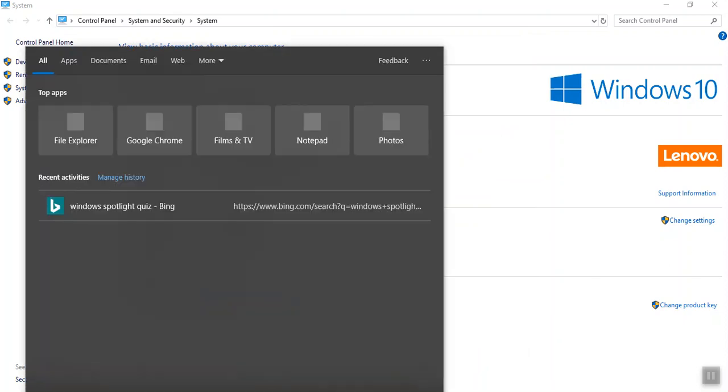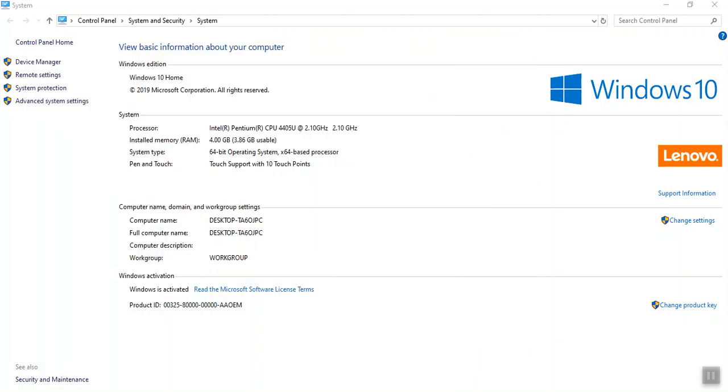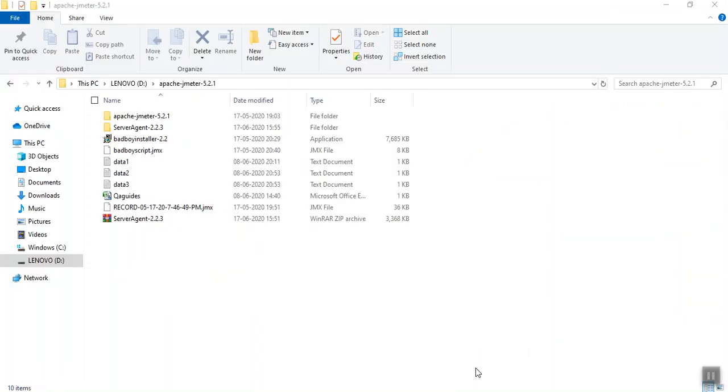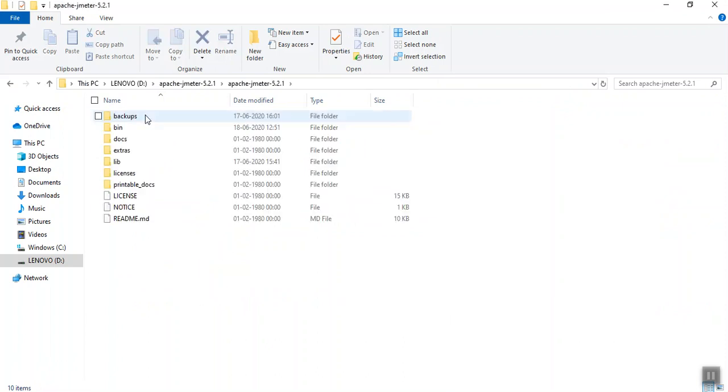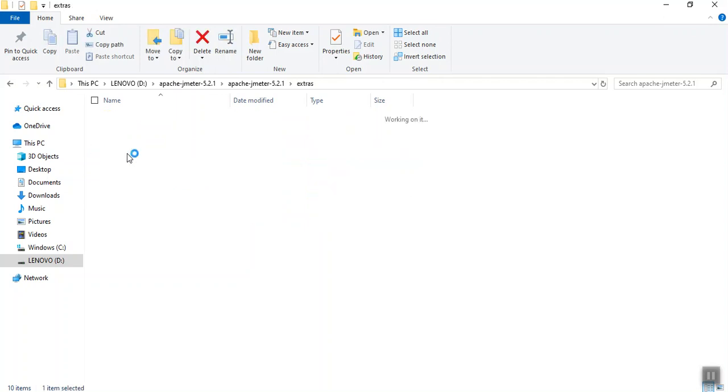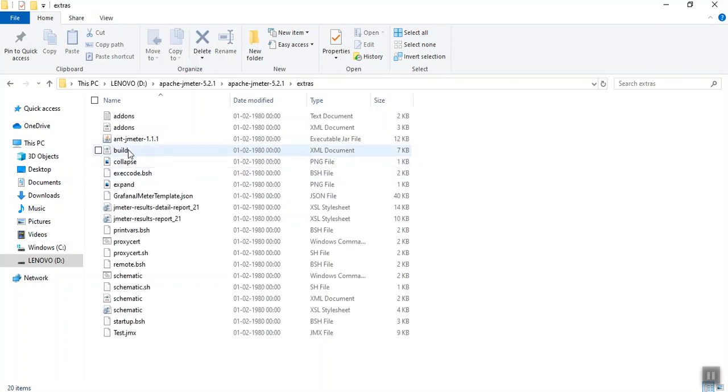Go to command prompt. Okay. Before going to command prompt, just go to your JMeter folder. Here you will see an extra folder. Under the extra folder, you will find a file known as build.xml. See, build.xml is a very important file for Ant. And there is one more important file you will get, that is ant-jmeter-1.1.1. It depends on the version. I think this is the latest. This means that JMeter is giving support to Ant.